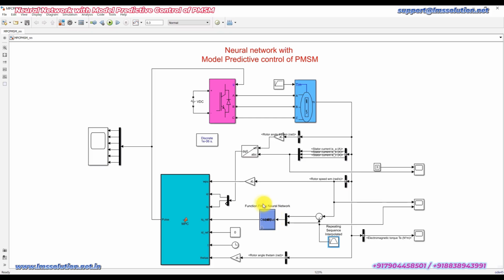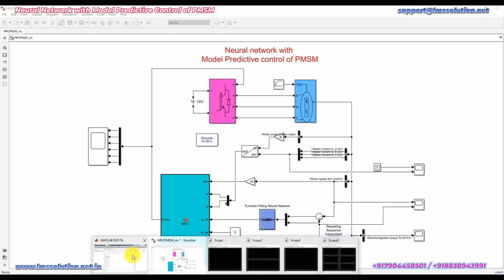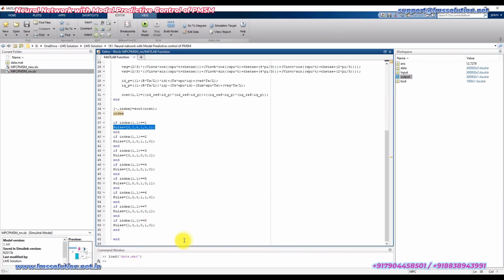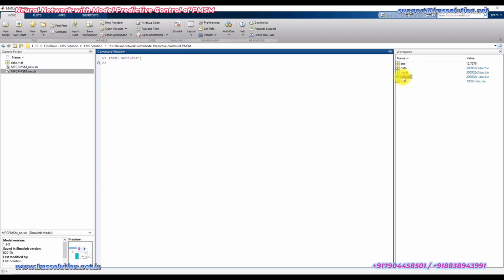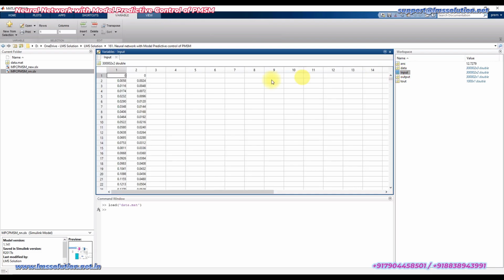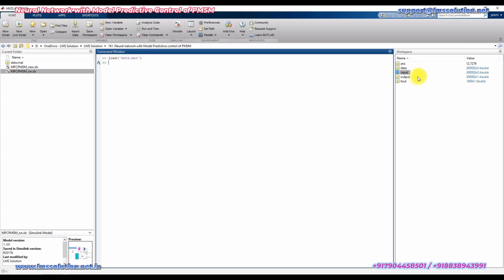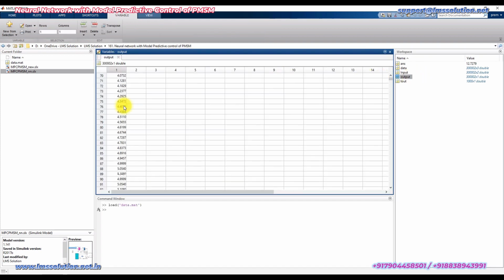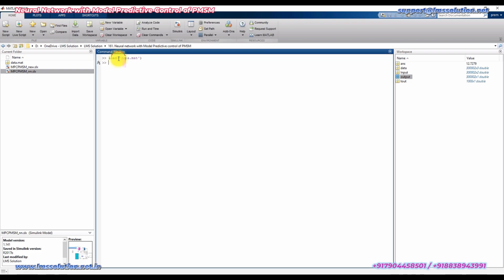Before that we need to train the neural network, and for that we have the data. Here you can see that we have input and output data. This is the input data we collected for the neural network, and this is the output data we collected. This data is going to be used to train the neural network.